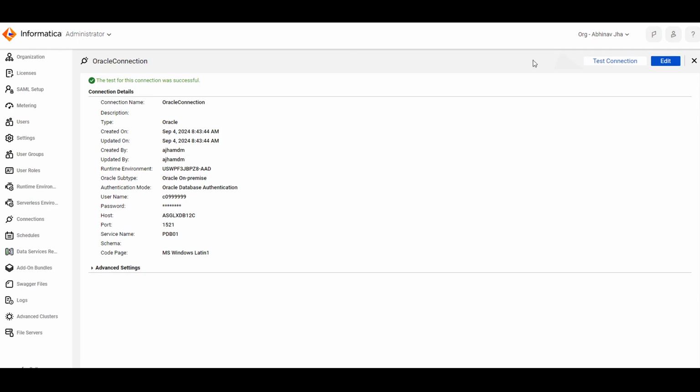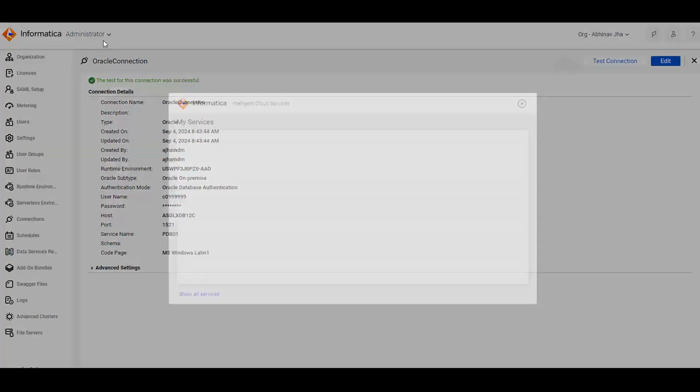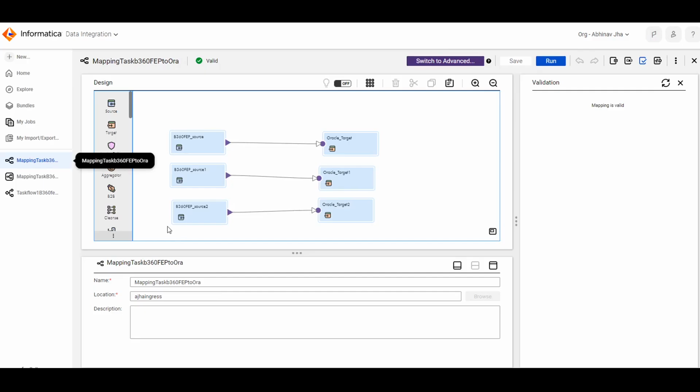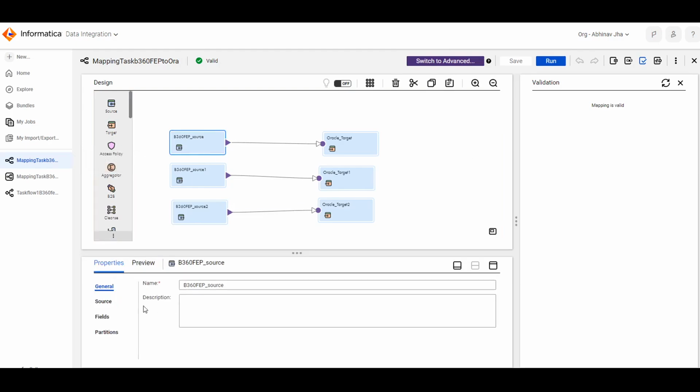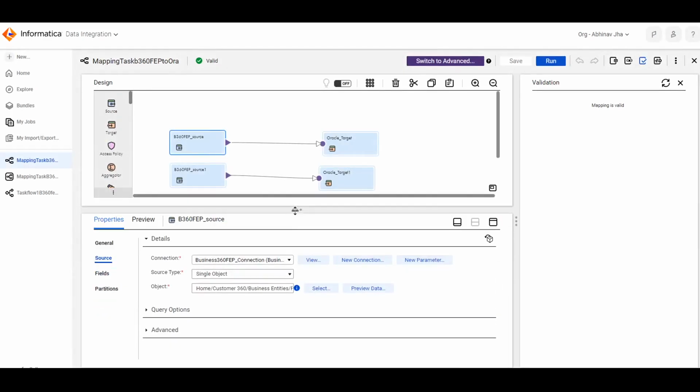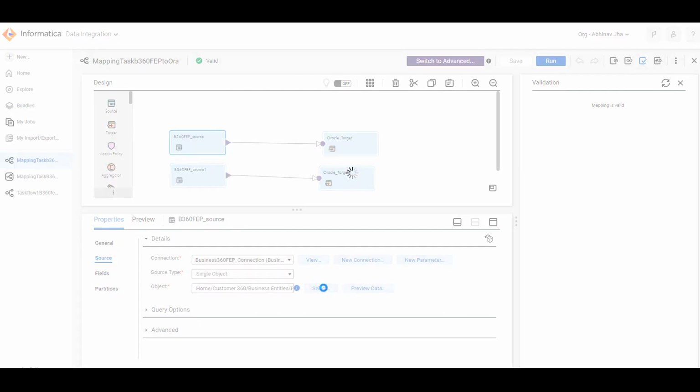Next, we'll continue on to our Data Integration console, where we can find it from here. Data Integration, mine is already open here. And then I've also gone ahead and created the mapping. So essentially, how this is going to look is you go to the source, you bring in your connection, your FEP Business 360 connection, source type single object, and then the actual business entity that I will be using. In my case, it's going to be the business entity Person.